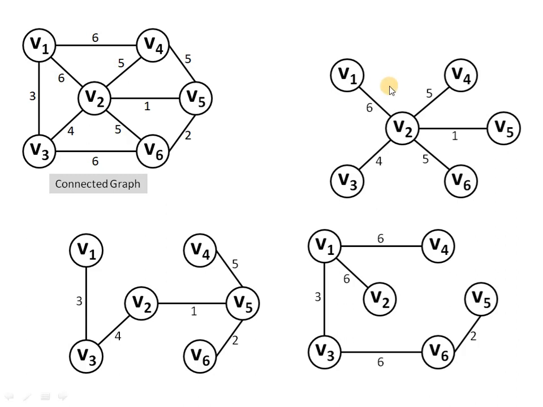You can see the three trees which are shown here, they are all spanning trees corresponding to the given connected graph. The property is it should have all the vertices of the graph. You can observe we have 6 vertices in this graph, and all three trees have 6 vertices.